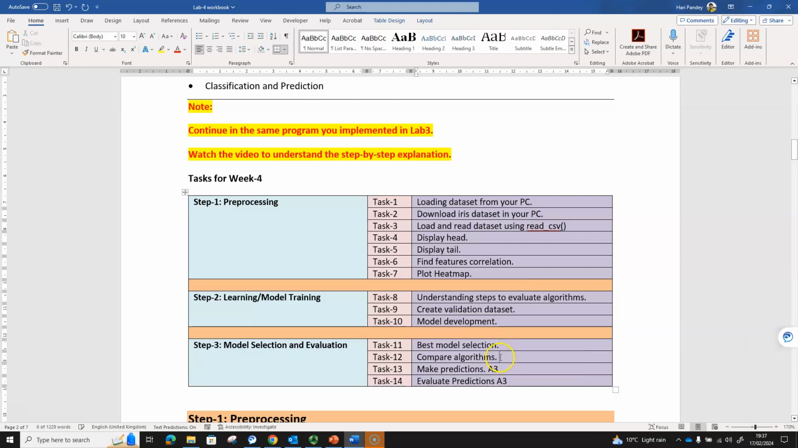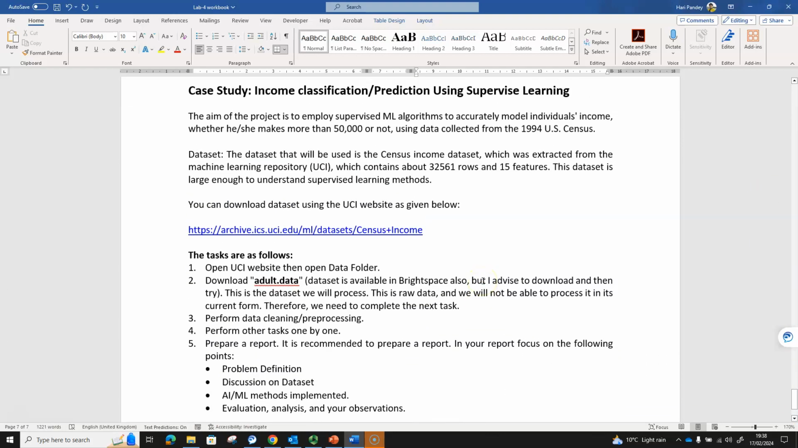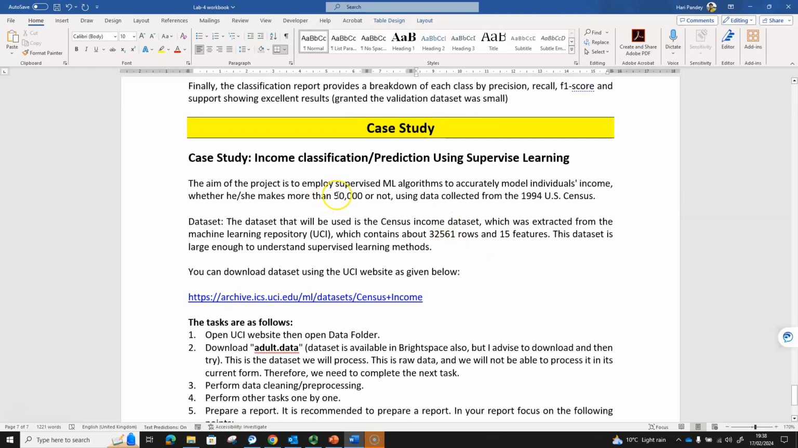And then at the end of this lab, you are going to work on a case study. The case study is presented here. This is the case study you are working on: income classification or prediction using a supervised learning technique. The aim of this project is to employ supervised machine learning techniques to accurately model individual income, whether a person makes more than 50,000 or not, using data collected from the 1994 US Census.